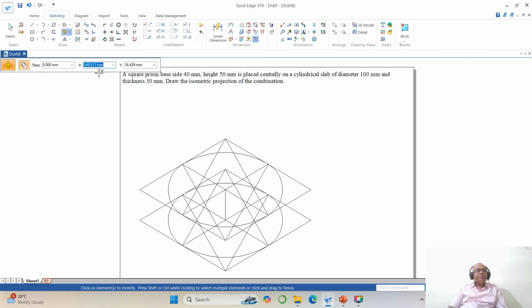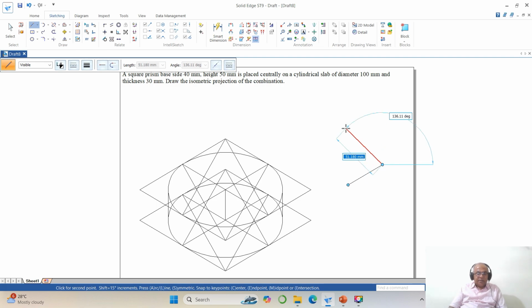You take quadrant, go to line, take the quadrant of this, that is silhouette point, and then silhouette point of this to silhouette point of this. So then you have a square prism which is placed centrally. So I will go for a line command, take 40, angle is 30, then 40, angle is 150.